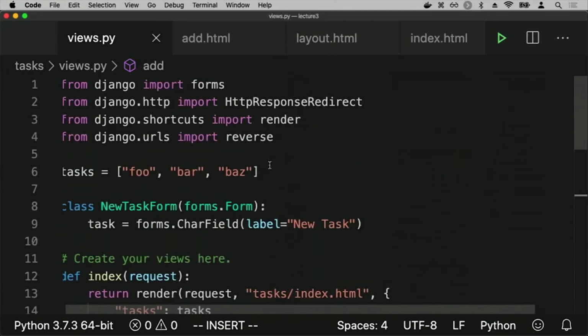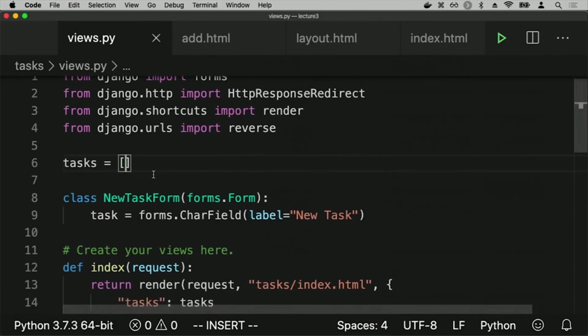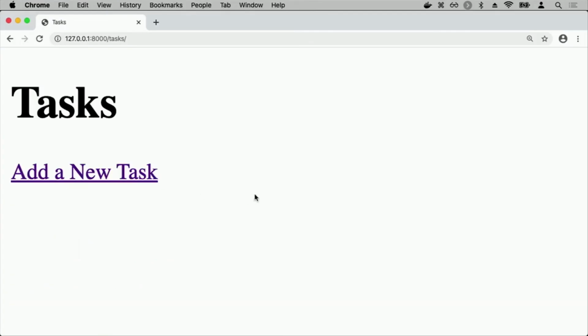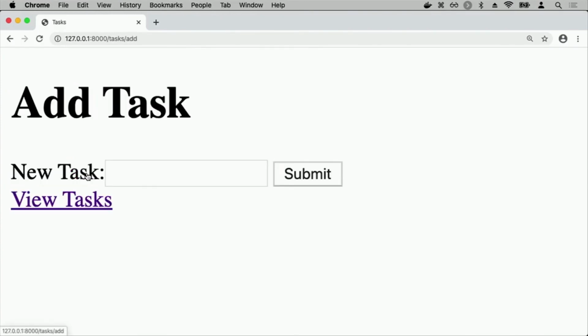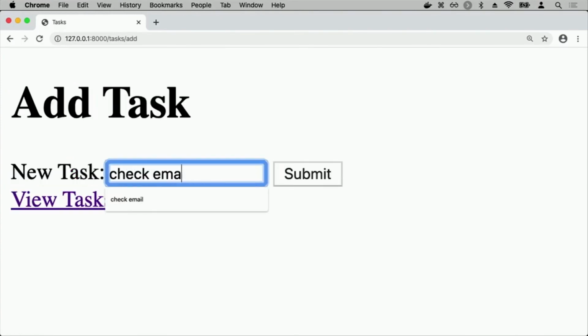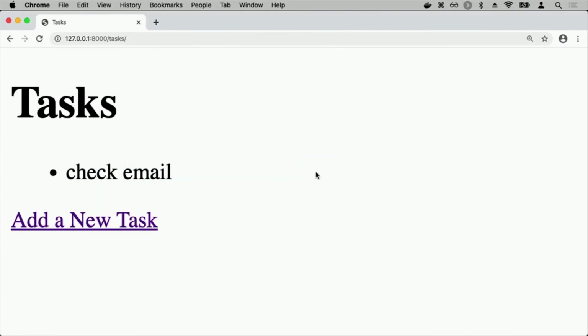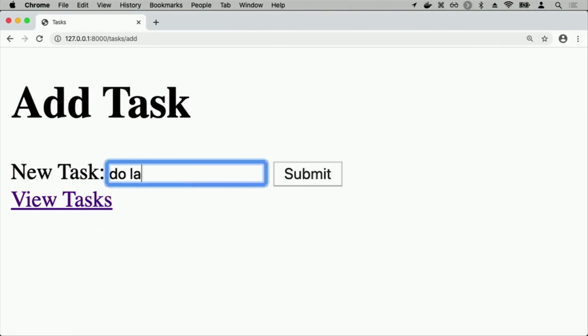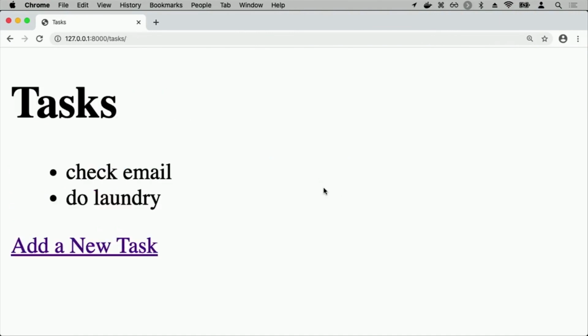And for good measure, I'll go ahead and start us off with an empty list to get rid of the foo bar baz that we saw there originally. So tasks start out as the empty list. Now I'll refresh the page. I see no tasks in here by default. But if I add a new task, I type in something like check email, press submit. I now see that added to the task list, and I get redirected back to the task page. I can add a new task, something like do laundry, press submit, and that gets added to my tasks list as well, too.